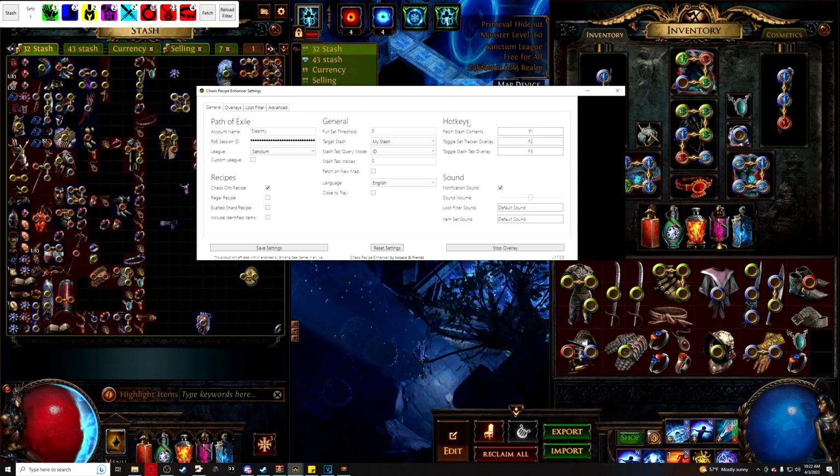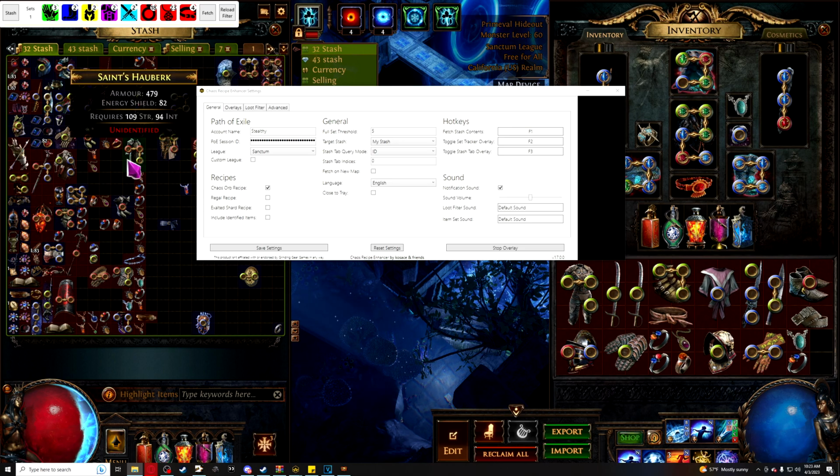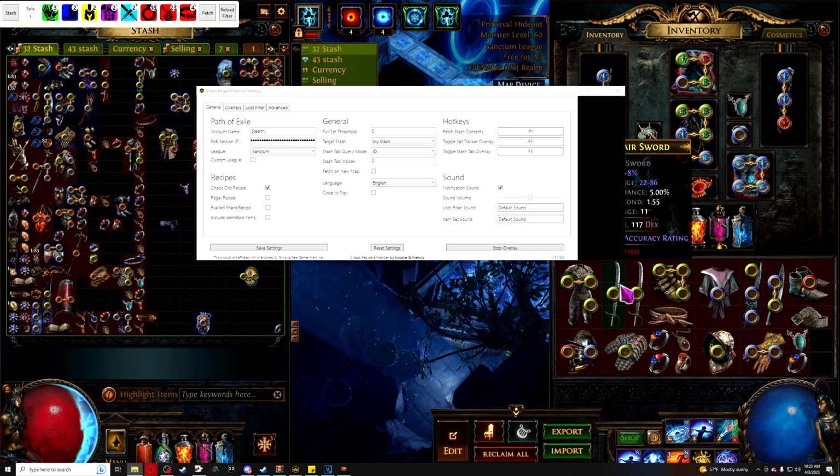Now moving on to the hotkeys, you can put these to whatever you want, but I'll explain what they do real quick. Fetch stash contents will just be updating the number of how much you have of each. So it says I have 3 gloves, 2, and then 18 rings. So once you have one of each, you're going to press your stash tab overlay, and what that'll do is it'll highlight like it did at the beginning of the video to be able to choose the items in the order.